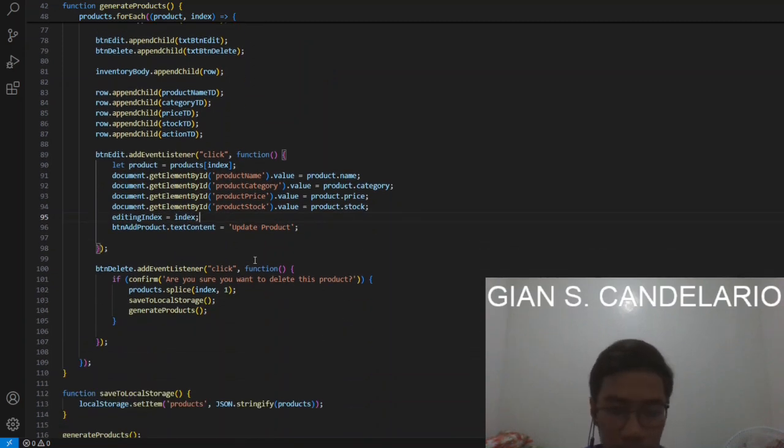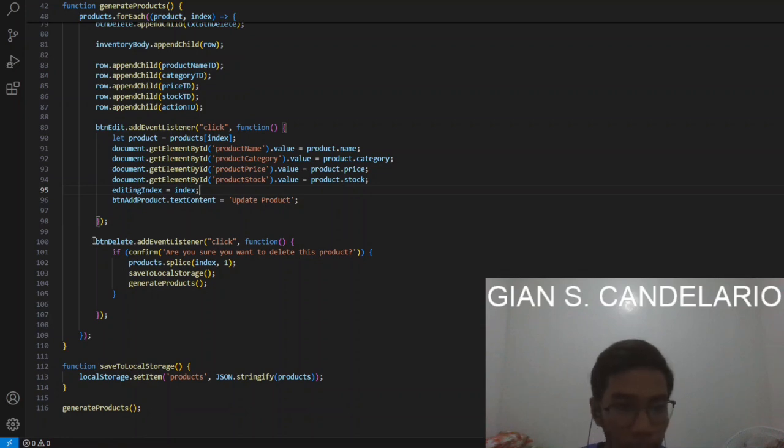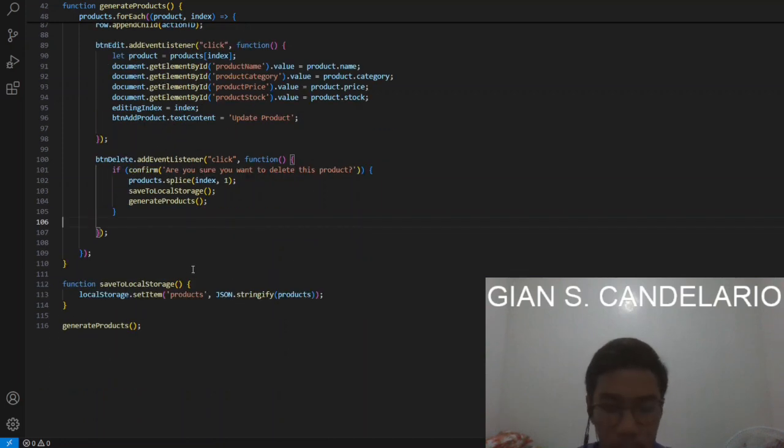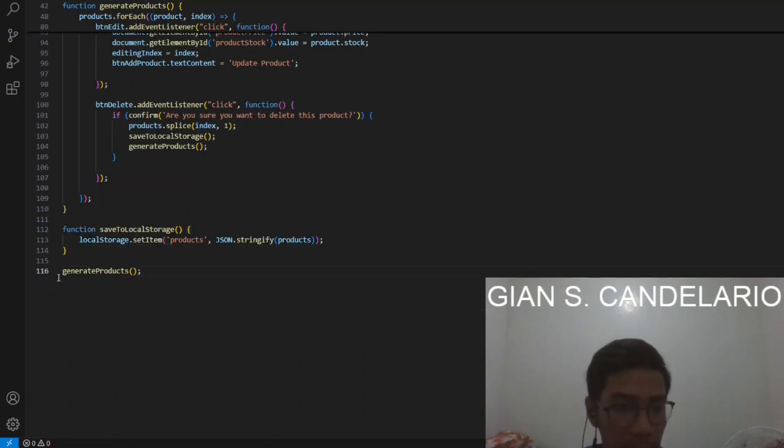Next, for the delete, to delete a product, by clicking delete, it removes the selected product from the list and local storage. Then once again, it refreshes the table. Then to save to local storage, this function over here stores the product list, so it stays even after refreshing the page. And last, to call the generate products, this just makes sure that the table is loaded with existing data when the page first opened. So that is all for the JavaScript.